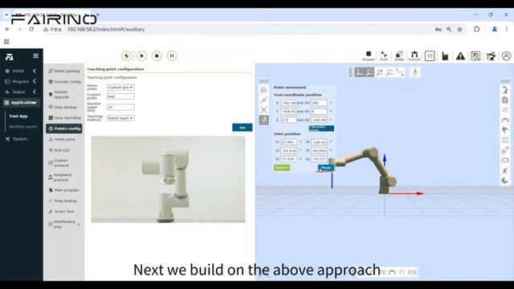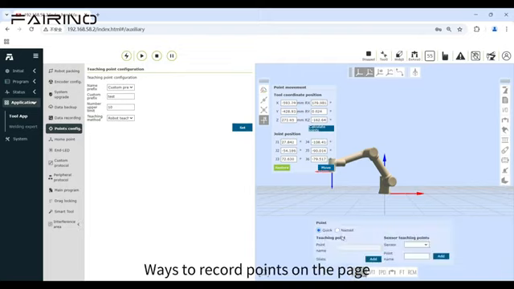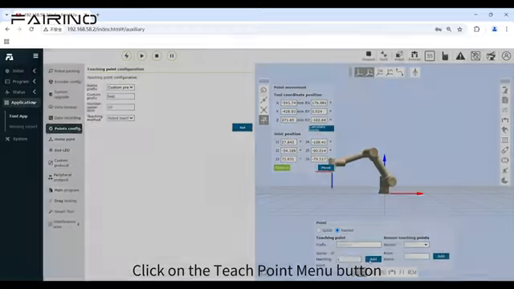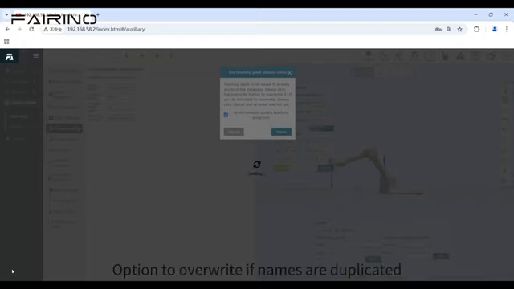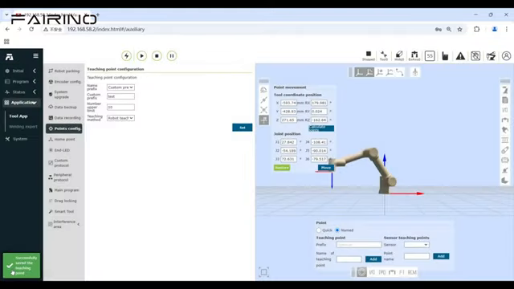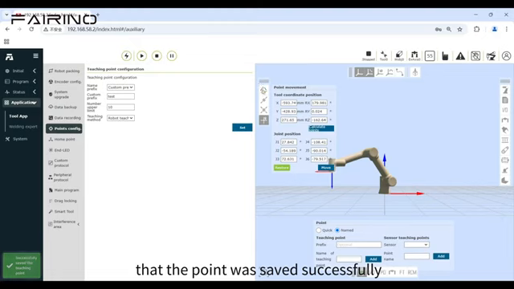The robot will move to the target position. Next, we build on the above approach to record points on the page. Click on the Teach Point menu button. Here we can enter the prefix and name of the point. Click Record. There is an option to overwrite if names are duplicated. You can see that the bottom left corner shows that the point was saved successfully.